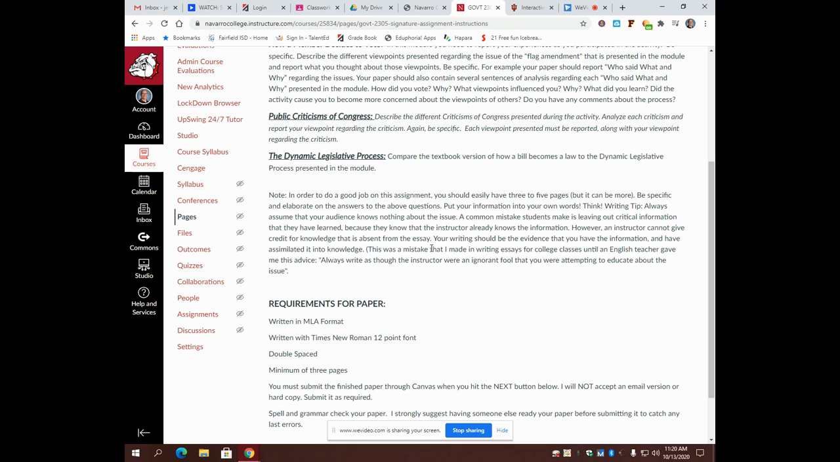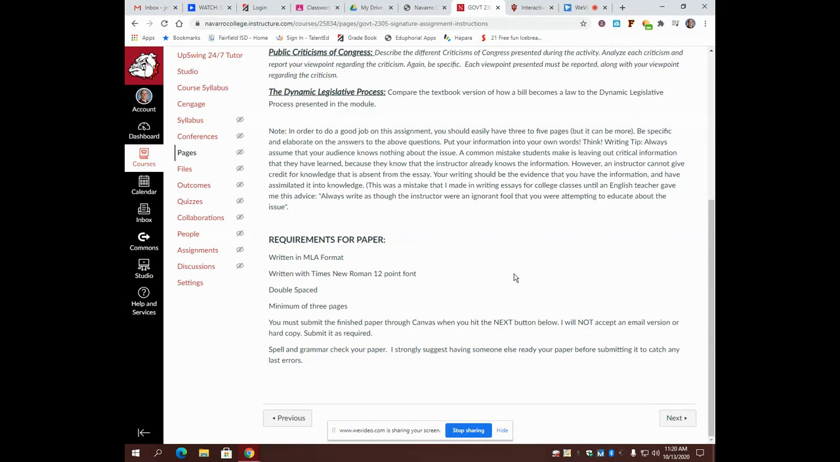I can't assume you know it if you leave it out. So you have to put it there. Your writing should be the evidence that you have the information and have assimilated it into knowledge. Always write as though the instructor were an ignorant fool that you were attempting to educate about the issue. Now, here are the requirements of the paper.